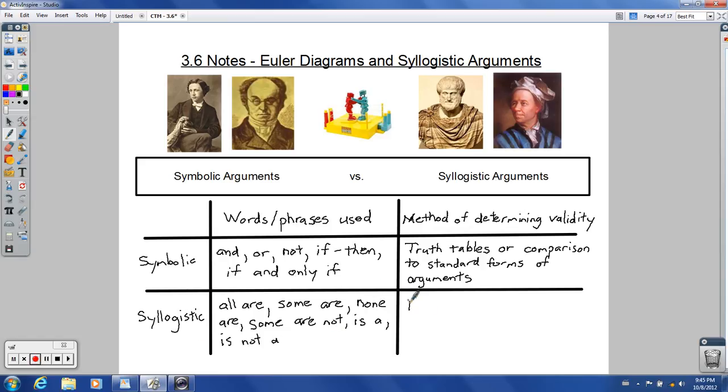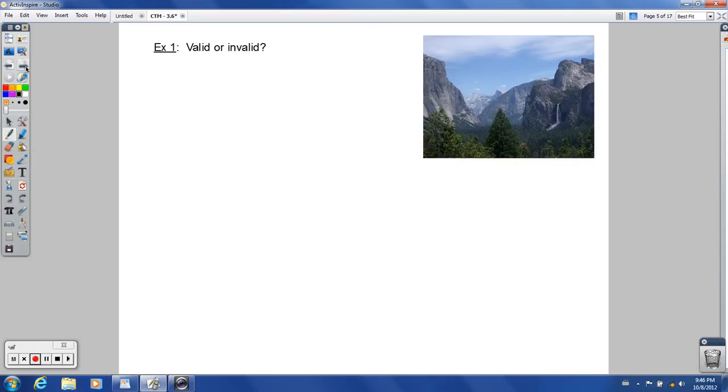And how we determine if these are true or not, we use something called the Euler diagram. So what's an Euler diagram? Well, we'll get to that and see what that looks like in a second. It's very related to some of the stuff we did in chapter 2 with set theory. We're going to be using some Venn diagrams with Euler diagrams. So let's check out an example here. Is this a valid or invalid argument?